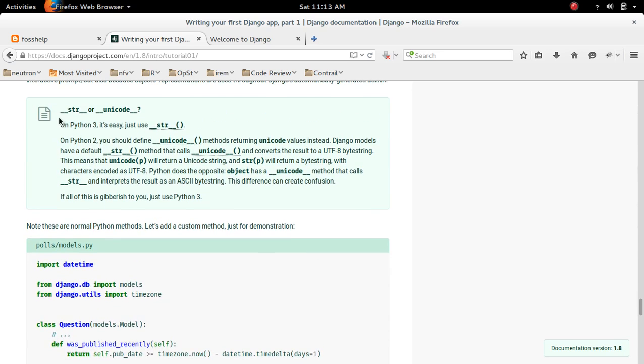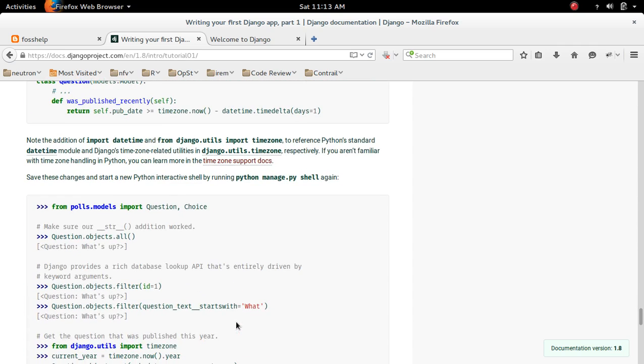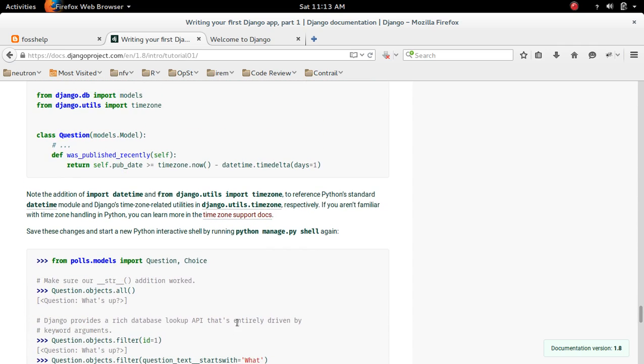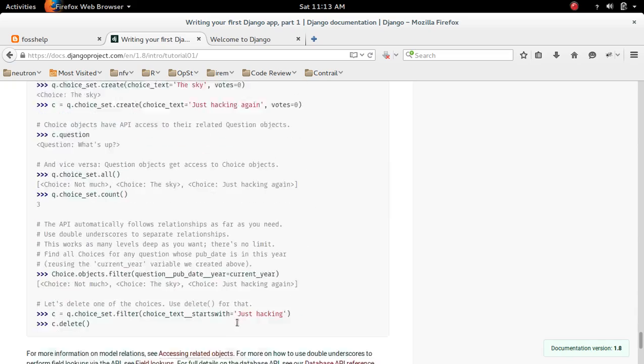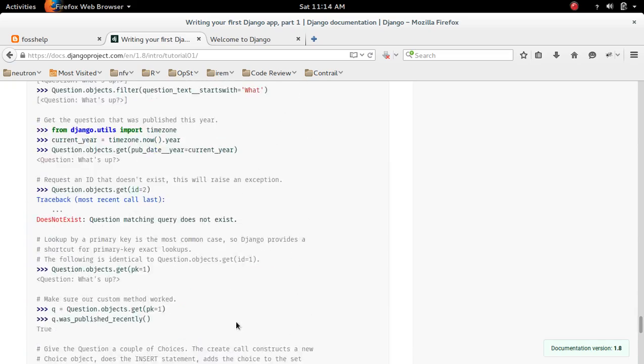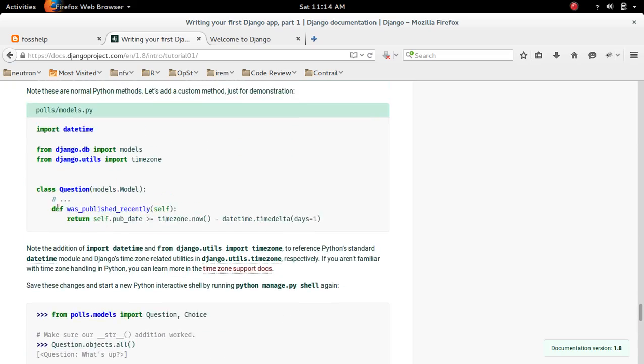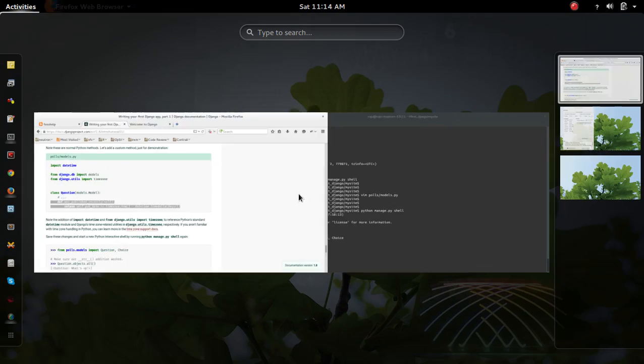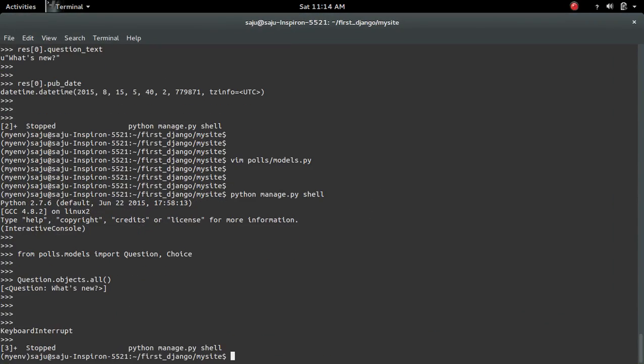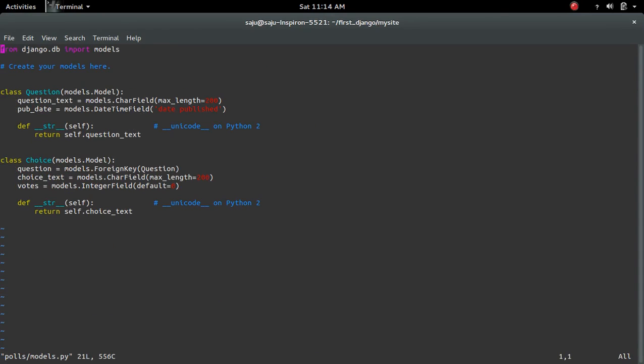So they have explained that here. Okay, you can try these things. Similarly, they have added one more method in the Question model. So let me add it. In the Question model they have this method.